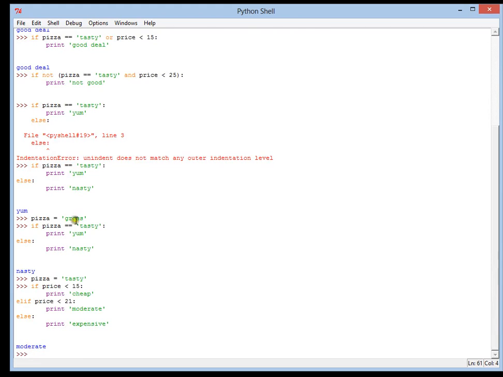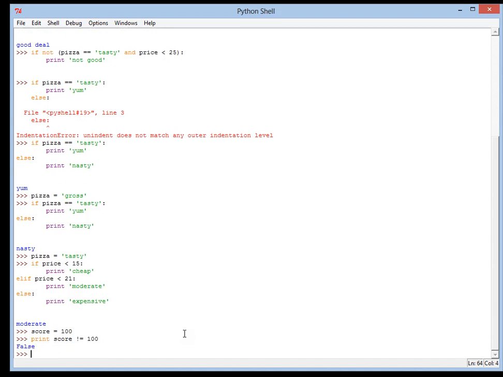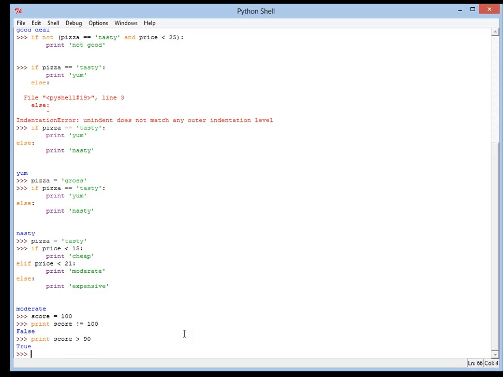So you now know about true and false and all of that. And I guess one more way we can show booleans. So let's go ahead and write score equals 100. We already have pizza equals tasty and price. Alright, so now let's print score does not equal 100. That gives us false. Now if we print score is greater than 90, that'll give us true. So that's how booleans work. It's either a false or a true. There is no in between, there's nothing else, just true or false.